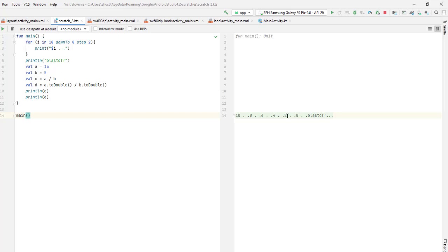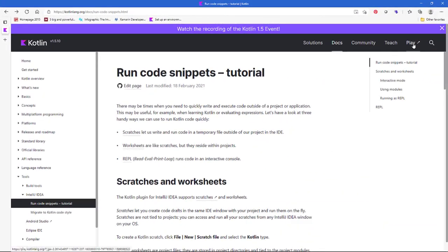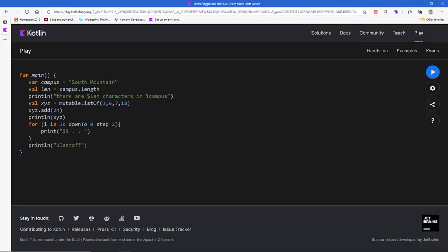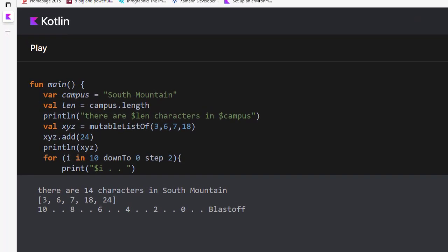I want to show you one more way, and that is kotlinlang.org. Go into kotlinlang.org. I'm going to click the play menu item. So here's some code I was writing earlier. So I can write my code, and then I can click the run button and see the results. So here, Campus South Mountain.